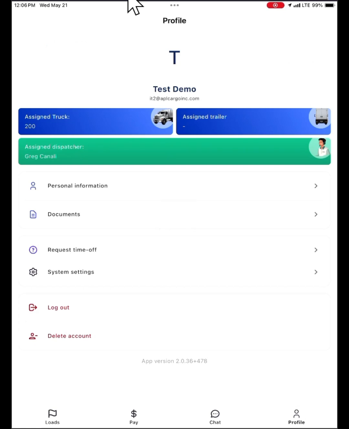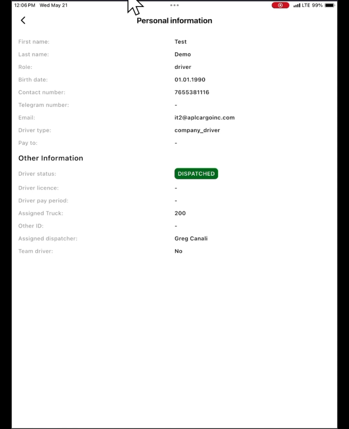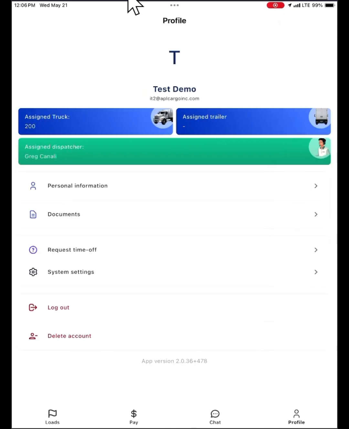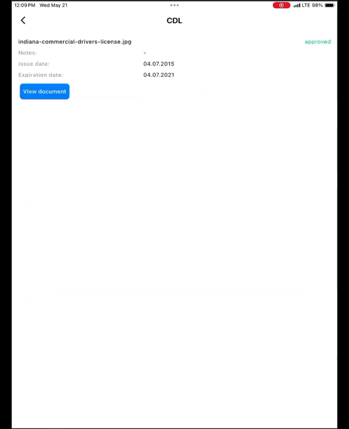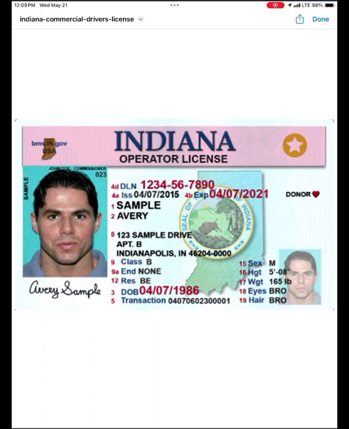The fourth primary menu is Profile. Here, you will be able to view your assigned truck, trailer, and DC. The submenus are Personal Information, Documents, Request Time Off, and System Settings. Personal Information is a quick view of your account and status. Documents will provide at-a-glance record of your documentation, including expiration dates. It also holds a digital scan in case you misplace the physical copy.